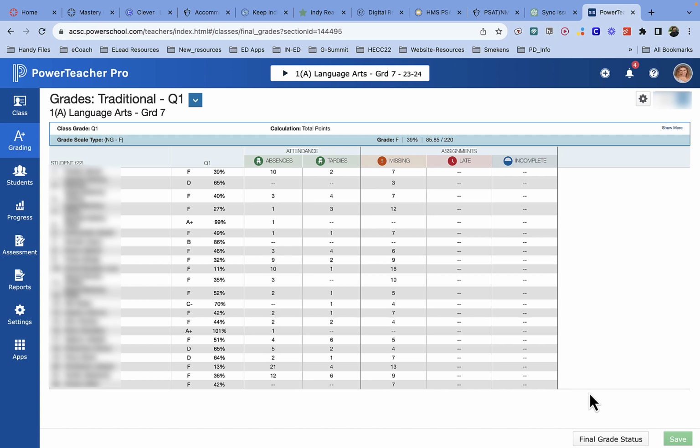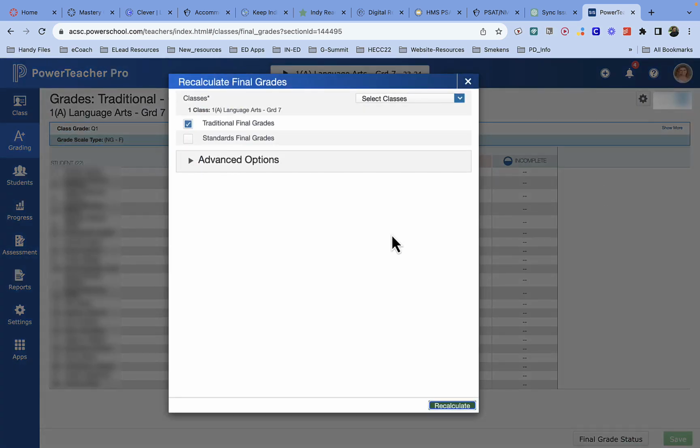But before we finalize grades, we need to recalculate them because, as many of you know, PowerSchool doesn't always calculate final grades consistently. So it's really important that you click. We're going to click on the gear at the top right and select recalculate grades. You can do this all at once for all your classes. We're going to leave it at traditional final grades because this is what our corporation uses.